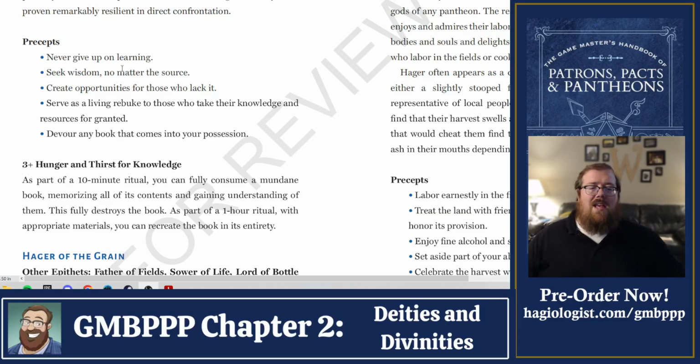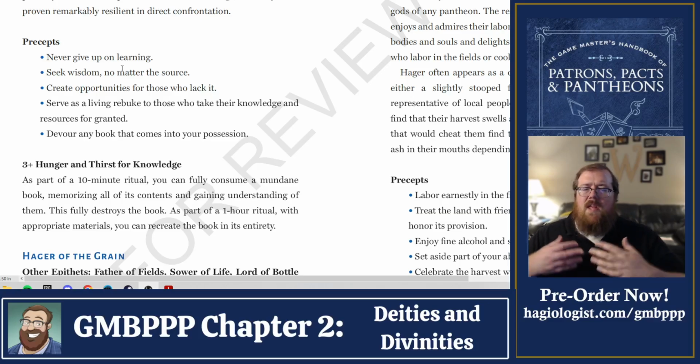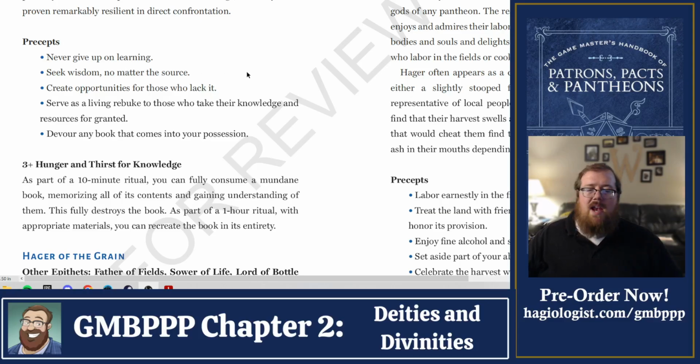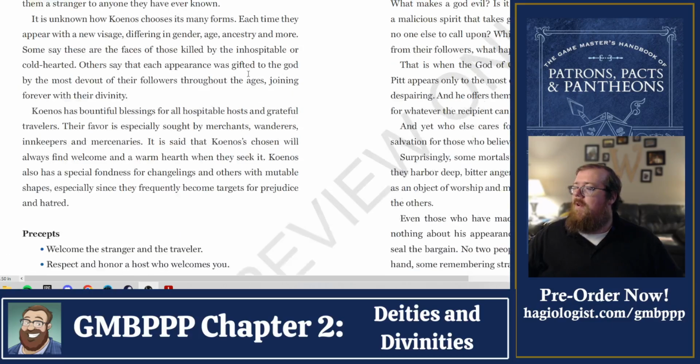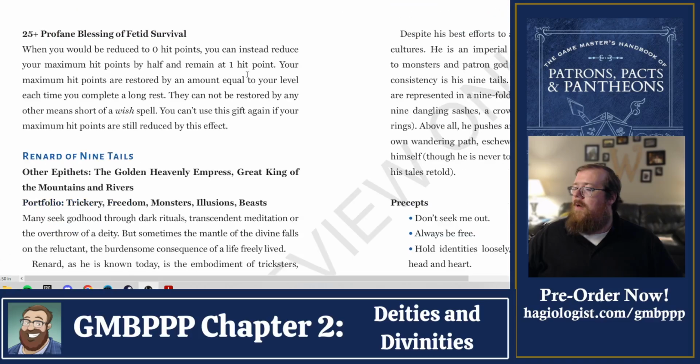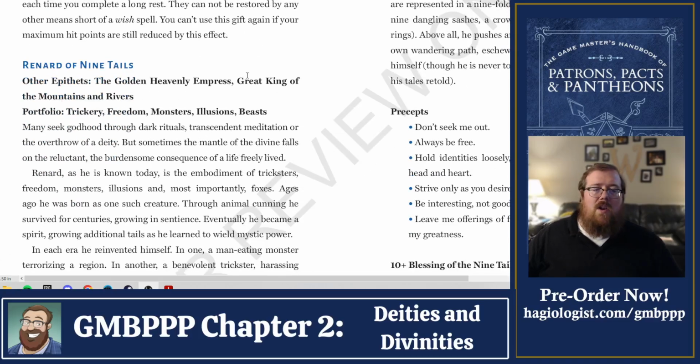We really tried to make it so that all of these divinities give a little bit for everybody. You can always spin them in different ways for different characters. I think we got enough time. We're going to look at one more. This is another one who I really enjoy. We're going to jump all the way down to Renard of Nine Tails.